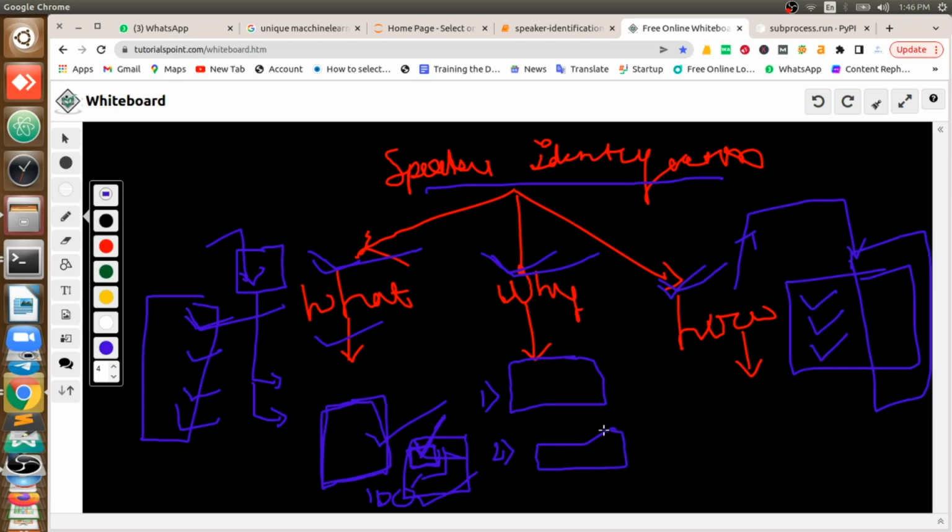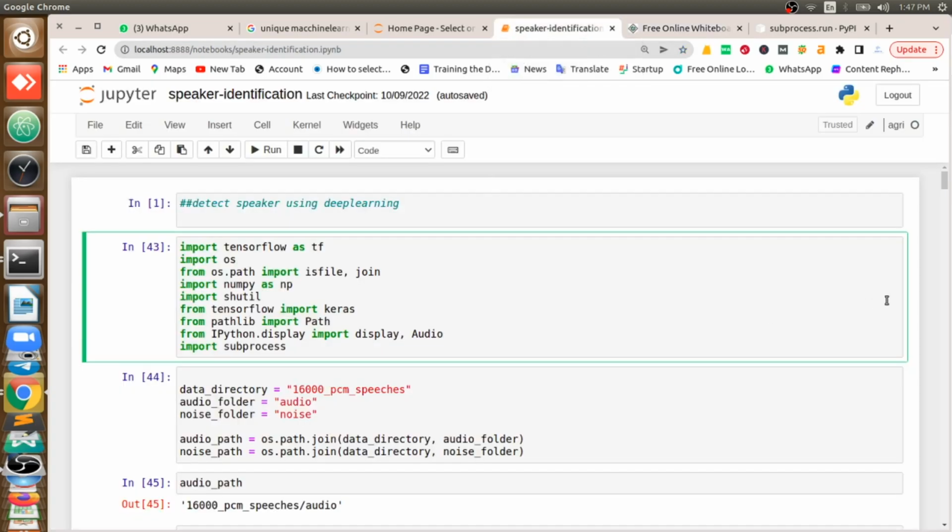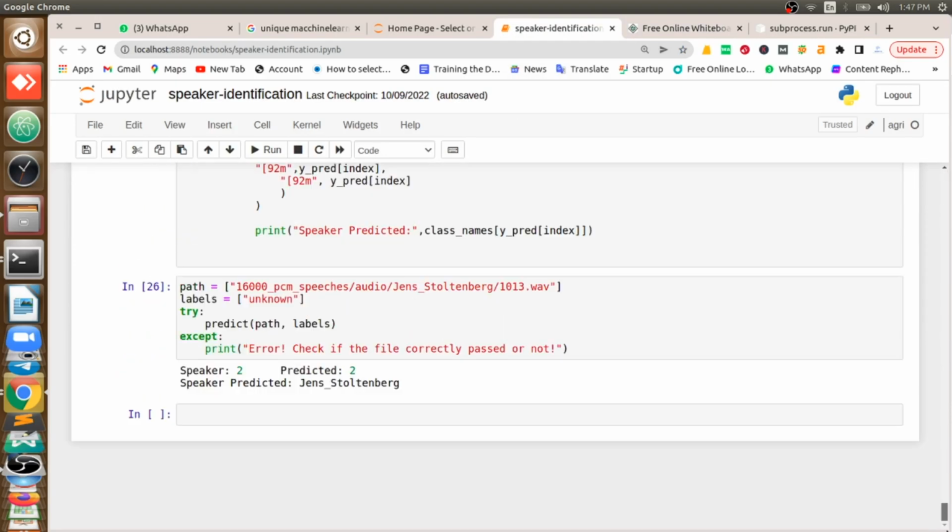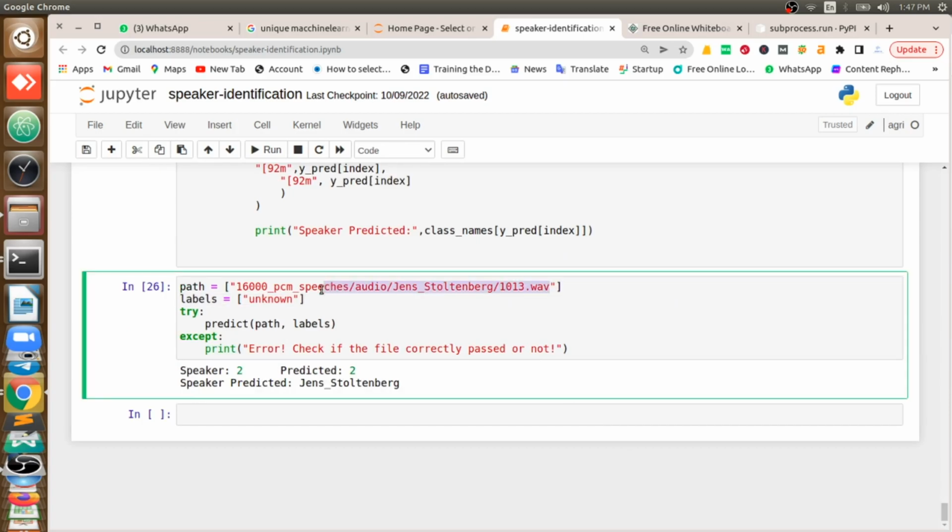So then how are we going to implement it? We are going to use Python and TensorFlow to build a deep learning model to do it, and I will be showing everything from dataset to result. First I will show the result. Here you can see I am providing one wave file, and then I get the prediction result. This is Jens Stoltenberg, as I am giving input from the Jens Stoltenberg folder.